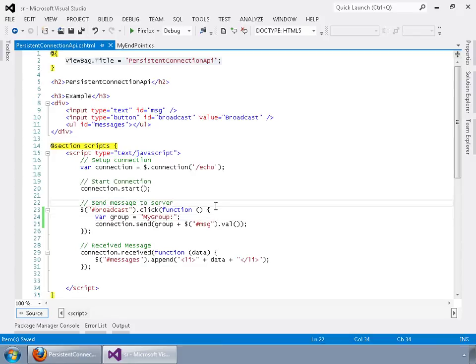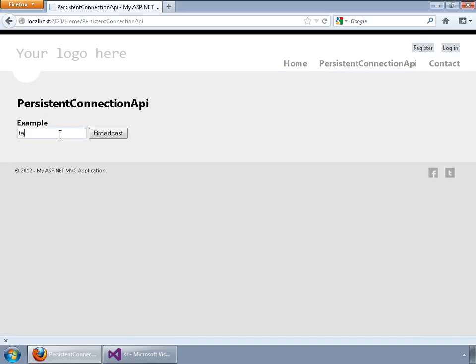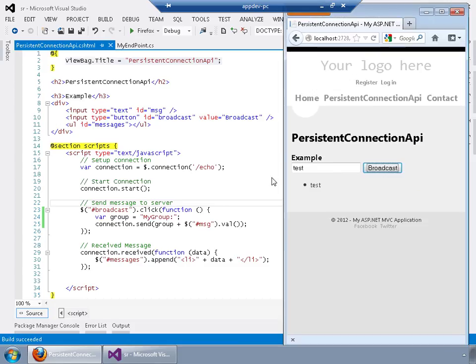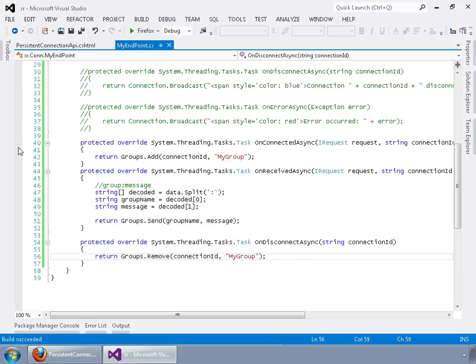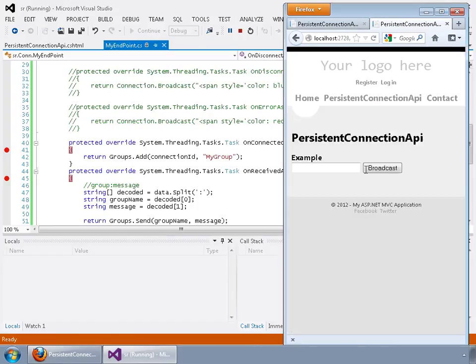Go ahead and hit save and Control F5, and here we go. Persistent connection, test, there it is. And if you're curious how that's really working, we can go back here, put in some breakpoints, and just hit F5 this time to put it in debug mode so we can see what's going on.